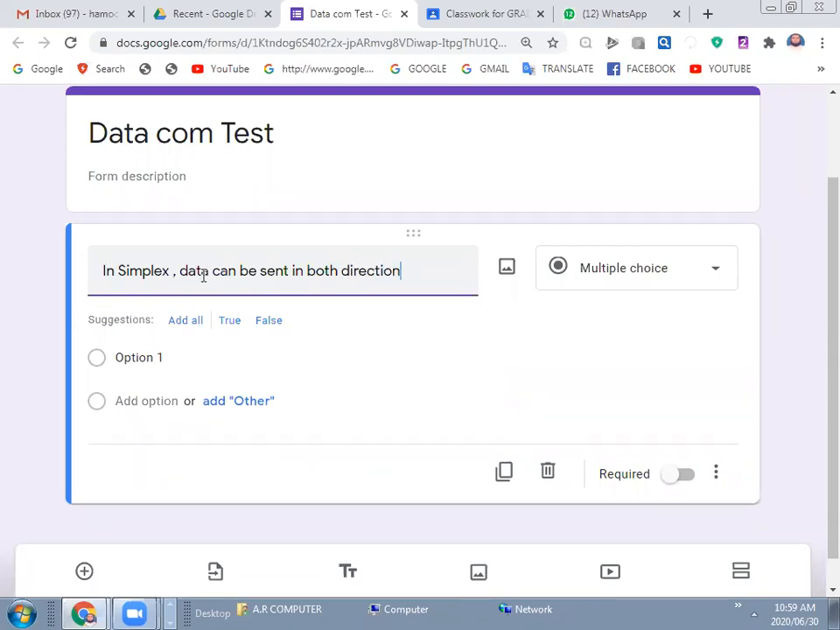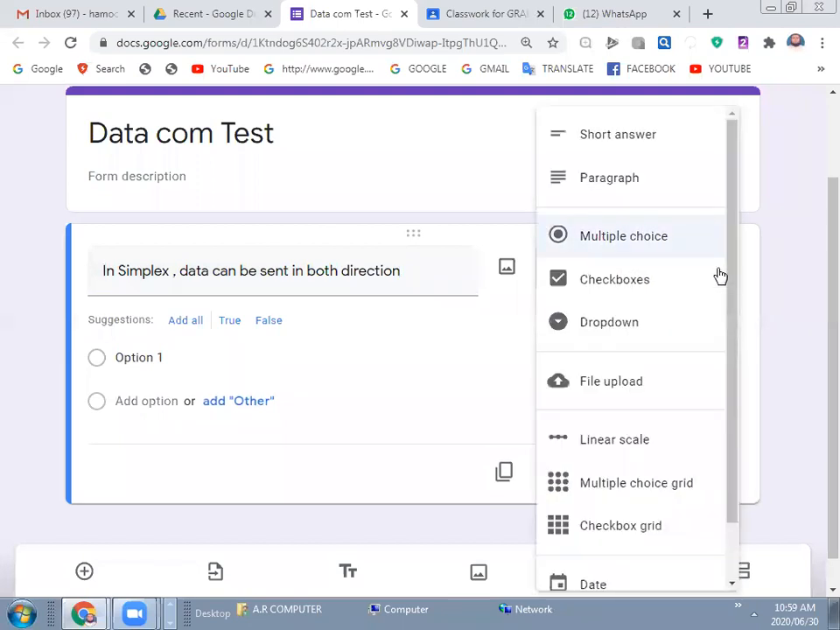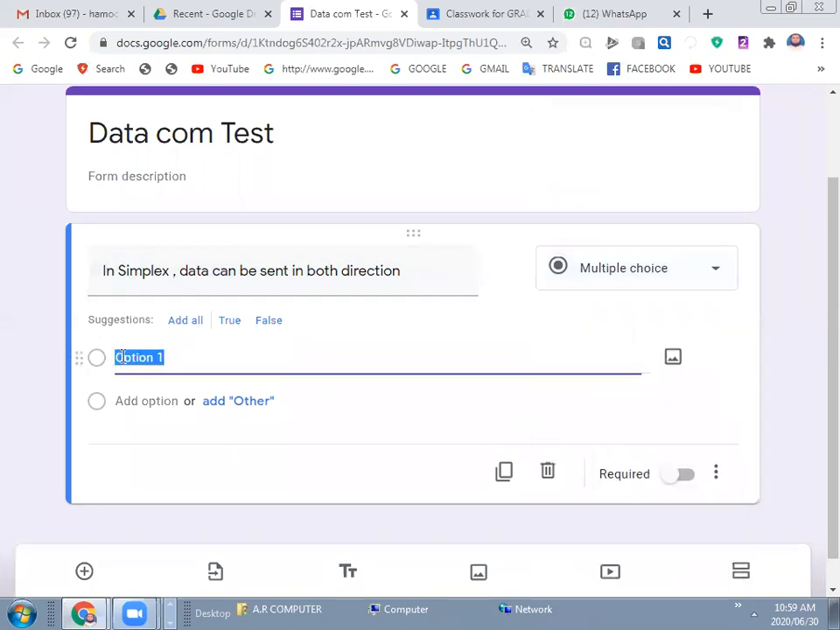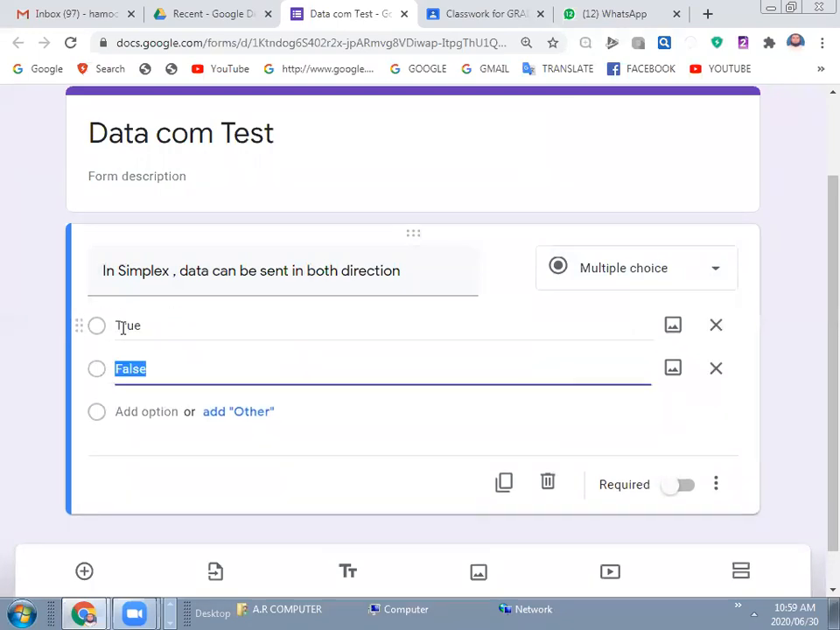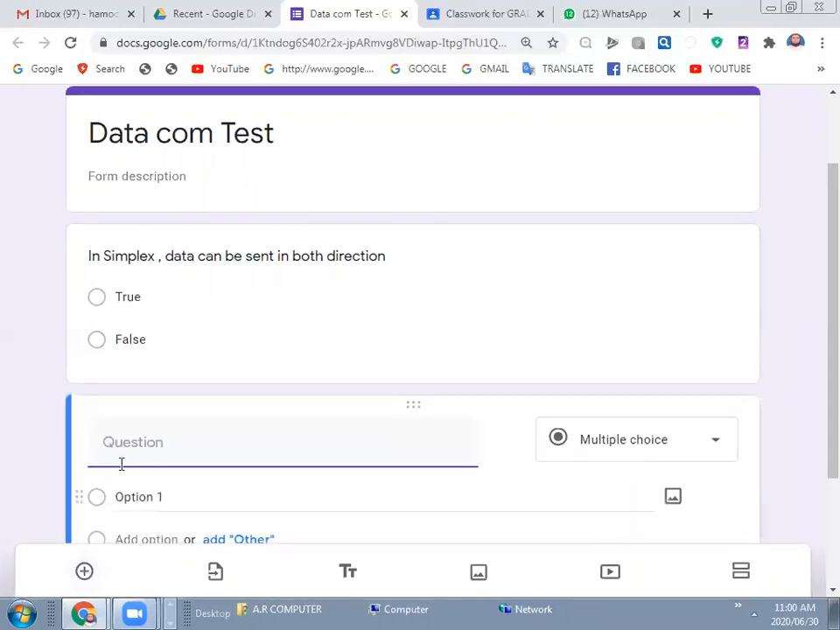Now you can make it a true or false question. There are different ways to make a test, but for the time being, I am asking you to just make a true false question, right? In simplex transmission, data can be sent in both directions. Now you will write the options. First, true, and the second one is false. Okay. Now you will use this plus button to add a new question. For example, another question.